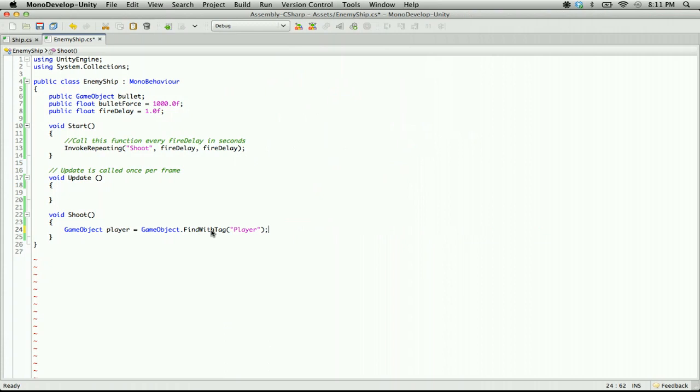So this will give us one object that has the Player tag. If we had multiple players, it's just going to pick whatever's more convenient for Unity, and it will probably be the same thing every time. It's not like it picks a random one or whichever one's closer. It's just whatever's at the top of the list is what you're going to get. So now we have our player, and we know where we are, and so we need to instantiate a bullet and then throw it in the direction of the player.